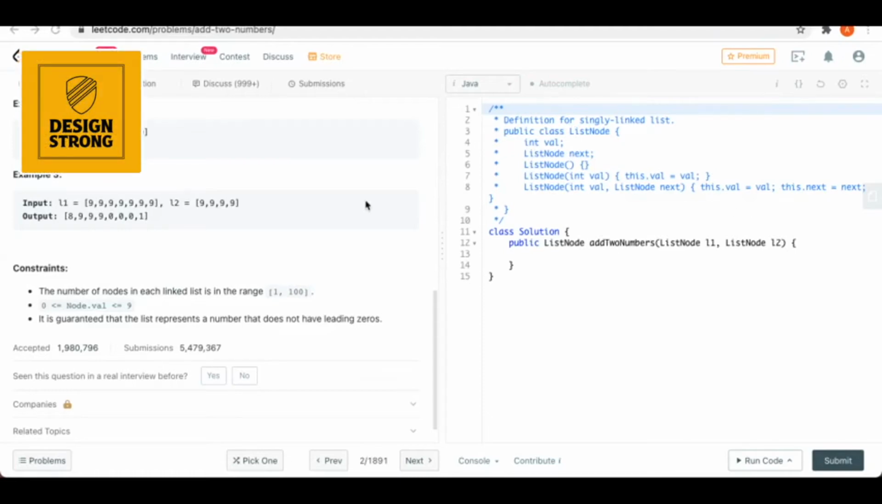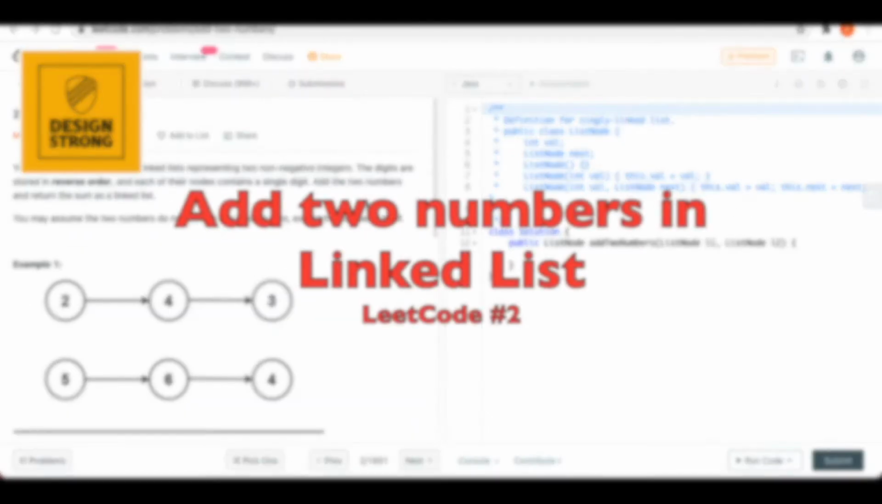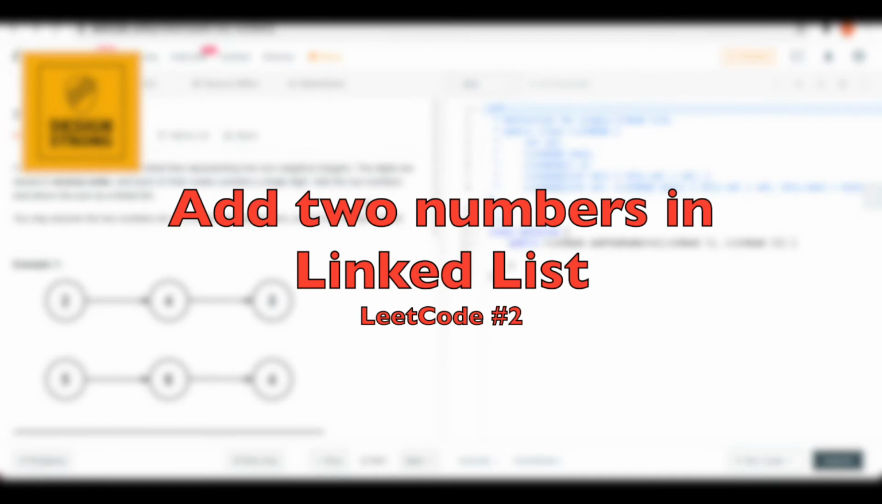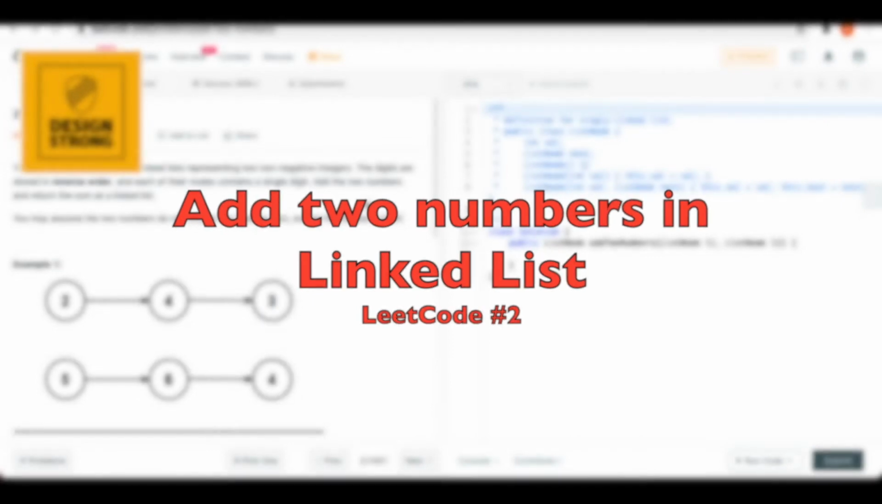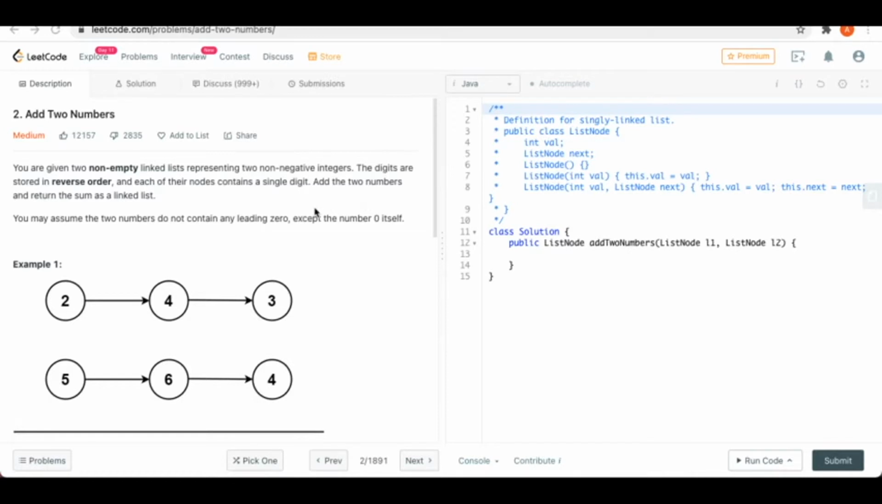So in the LeetCode problem solving series, this is the second video, and we are solving LeetCode problem number 2, which is Add Two Numbers. The problem is: you are given two non-empty linked lists representing two non-negative numbers. Okay, only positive numbers are there. The digits are stored in reverse order and each of their nodes contains a single digit. Add the two numbers and return the sum as a linked list. You may assume the two numbers do not contain any leading zeros, except the number 0 itself.